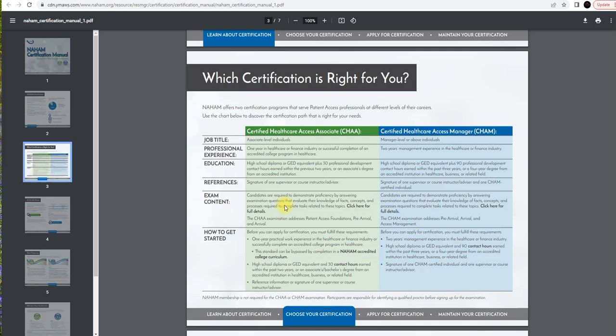But if you're someone already seasoned in the game and you're at the manager level or above, you want to direct your eyes towards the right-hand side of the screen for the CHAM. But right now, my channel is focused on the CHAA, so I'm going to direct everyone over there on the left-hand side in green and just walk through the process.